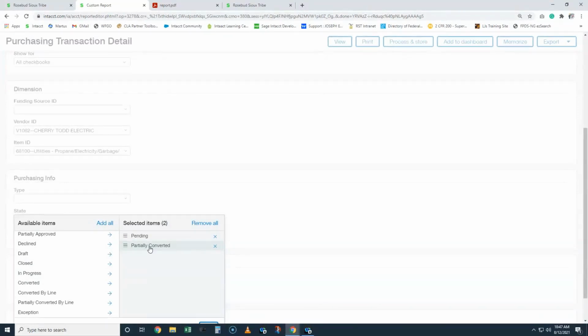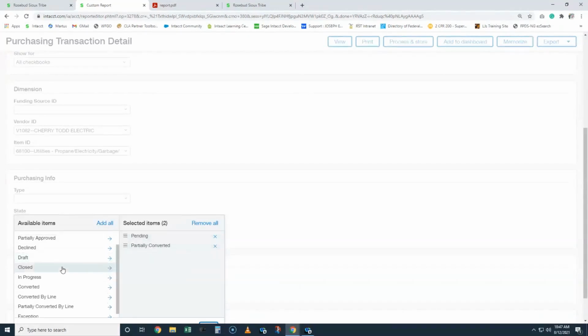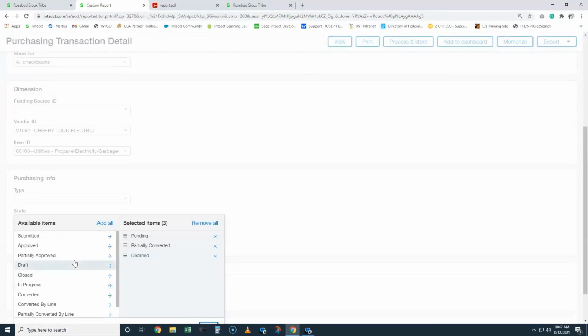There's other activity that could be pointing to an encumbrance not removed. If we've converted the purchase order into a voucher and submitted for payment and it got declined, that encumbrance isn't released, is it? It's still sitting open. So let's add decline to this list.